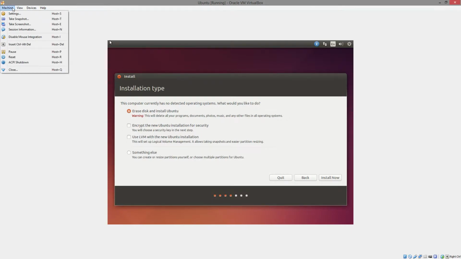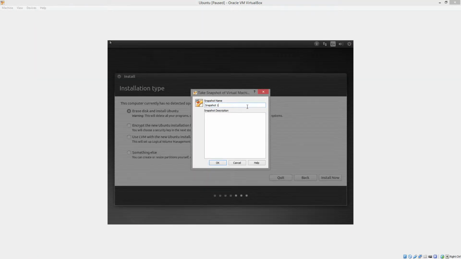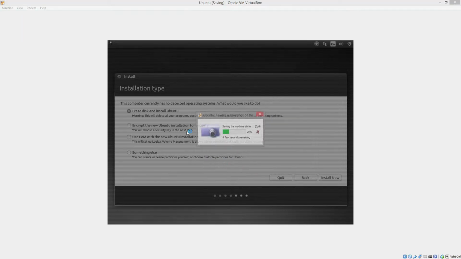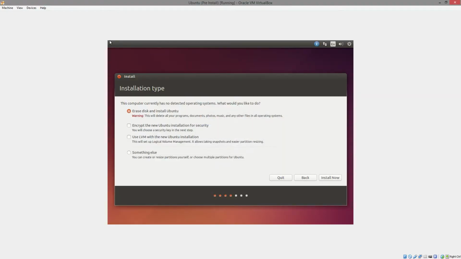Now, here's another interesting, cool thing you can do with virtual machines. You can do something called take a snapshot. Now, a snapshot is basically a point in the machine. It's just like if you were using a video game emulator for Super Nintendo. If you take a snapshot, it's basically that is what the machine is at that particular time. So I'll take snapshot 1, we'll say pre-install, and we'll hit OK. And it saves the machine state.